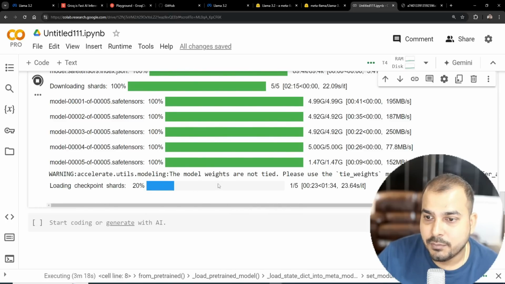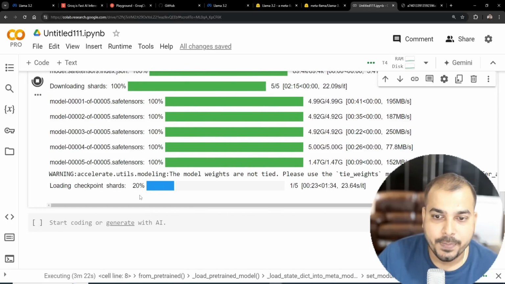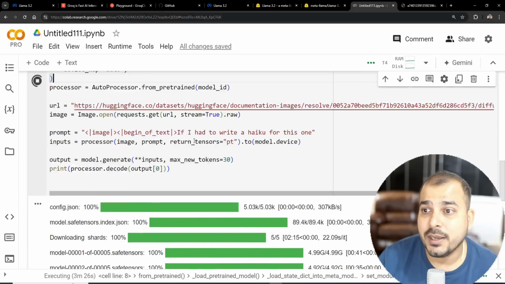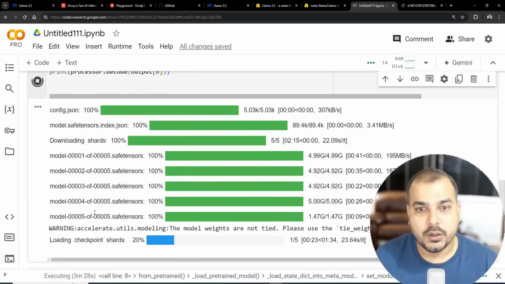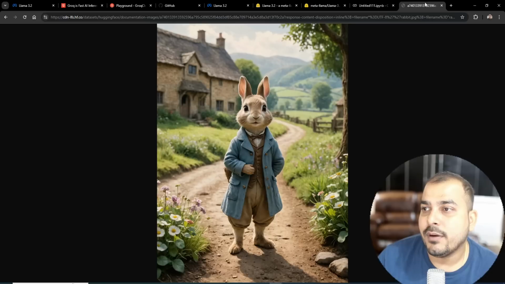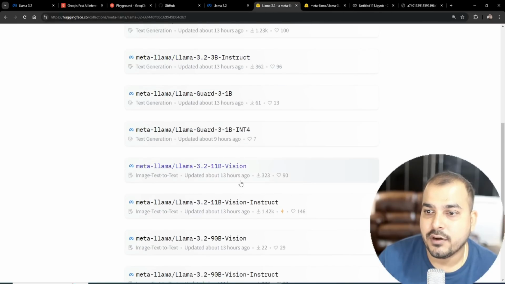So still the model weights are not tied. Please use the tied weights before this. It's okay, you'll be able to see this. Now loading checkpoint shards. Okay. So if you just execute this, you'll be able to get the information about this particular image. And one more thing that I can do is also show you the demo right from here.